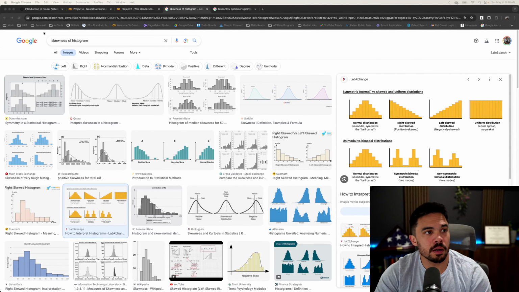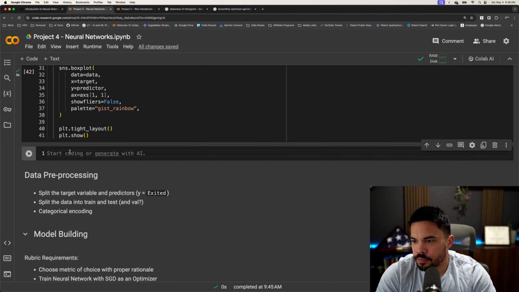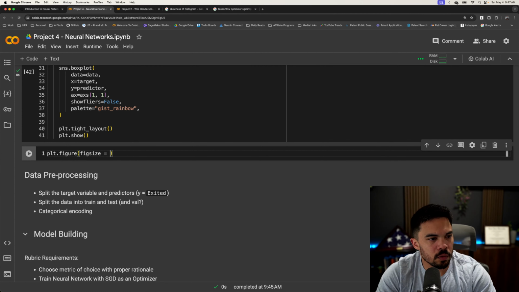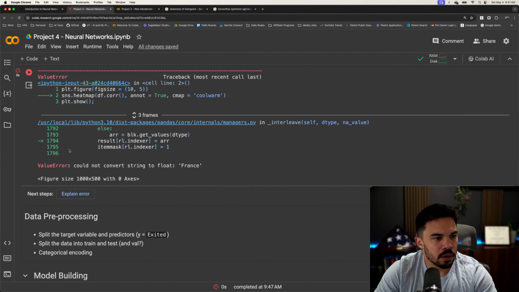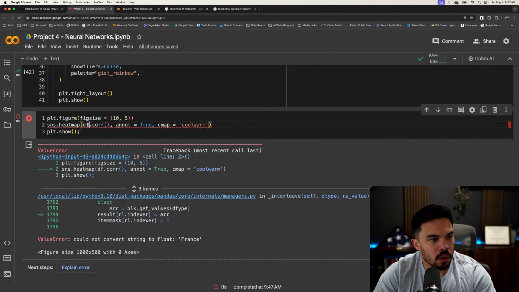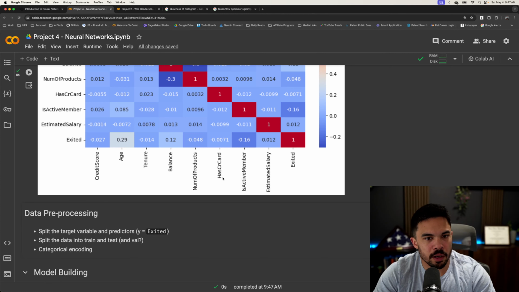Put this over here. It is Seaborn. So figure size equals 10, 5. And then I want SNS heatmap, df correlation, true, cool, warm, plt show. Could not convert string France. That's why I want df num. There we go. That's what I want.